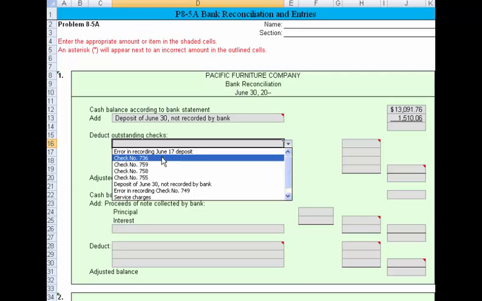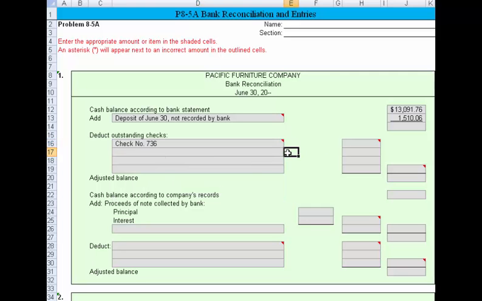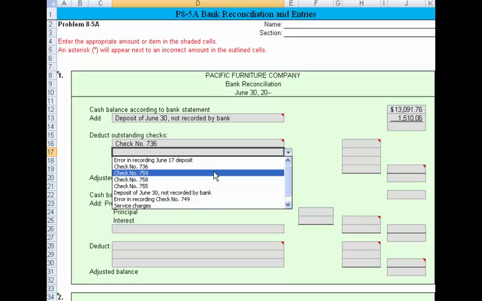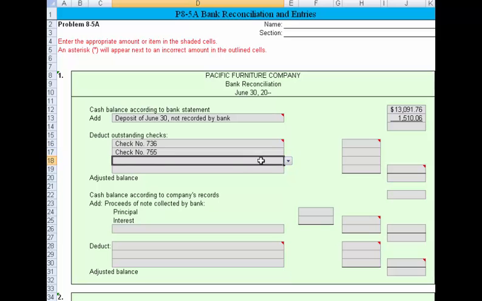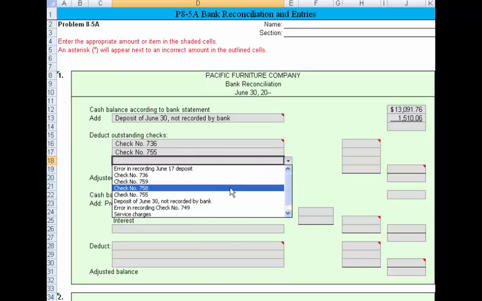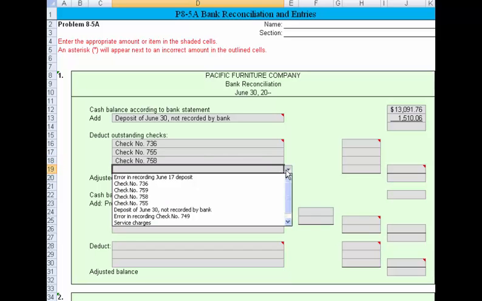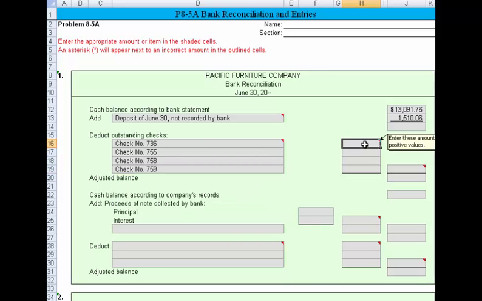Okay, so we had 736. We had 755. We had 758 and 759. Okay, and the amount of each of those checks were $345.95. Of course, this would be easy if you have the other reference sheet in front of you, right? The problem from the book, 272.75, the 259.60, and 901.50. Okay.